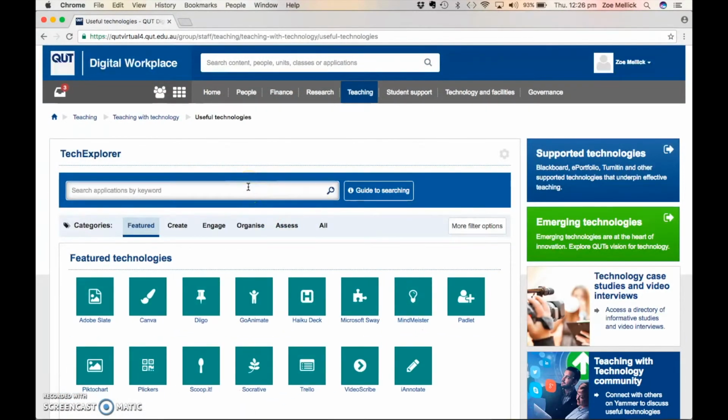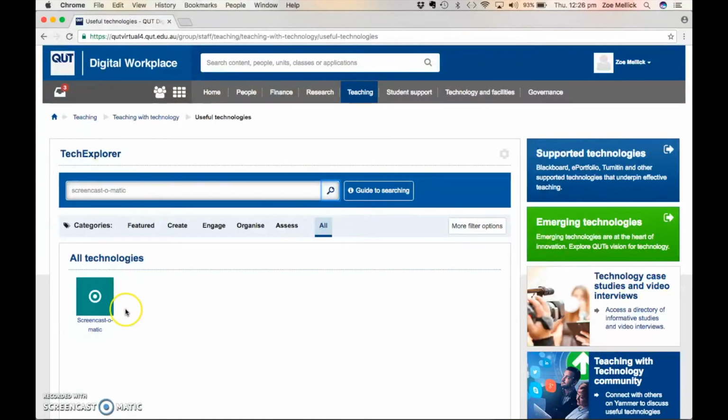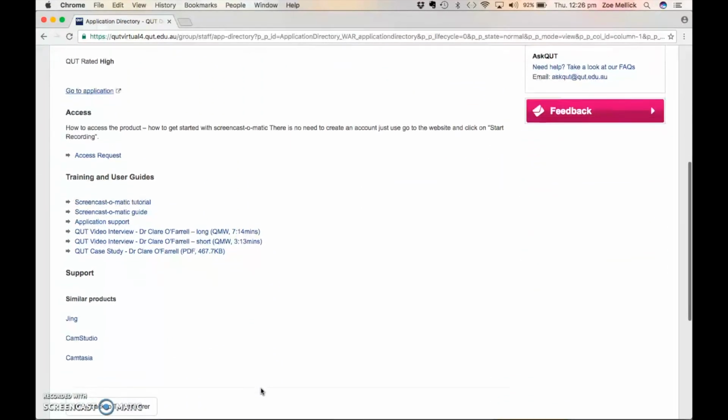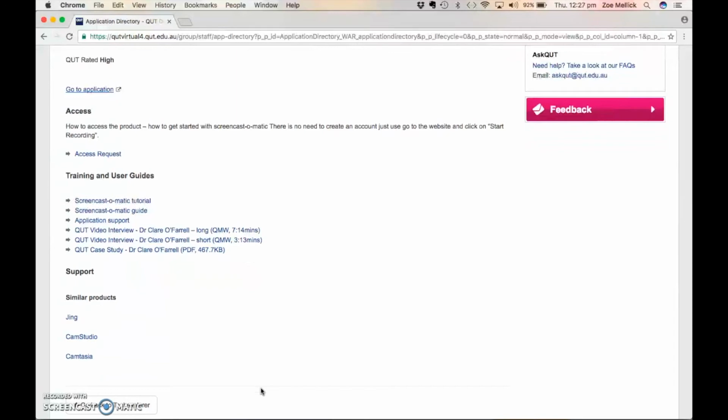At the top of the page, there will be a Tech Explorer search bar. Here, type in screencast-o-matic. Screencast-o-matic icon will then appear in the search box underneath. This will take you to a page that will have a short blurb about the technology, a link to the application, and additional support and training videos towards the bottom of the page.